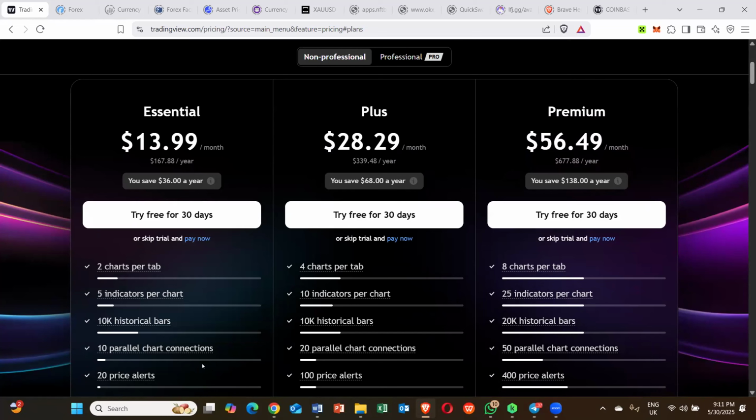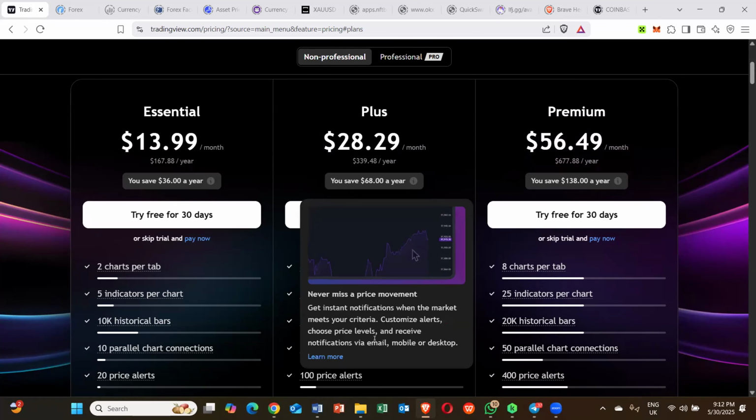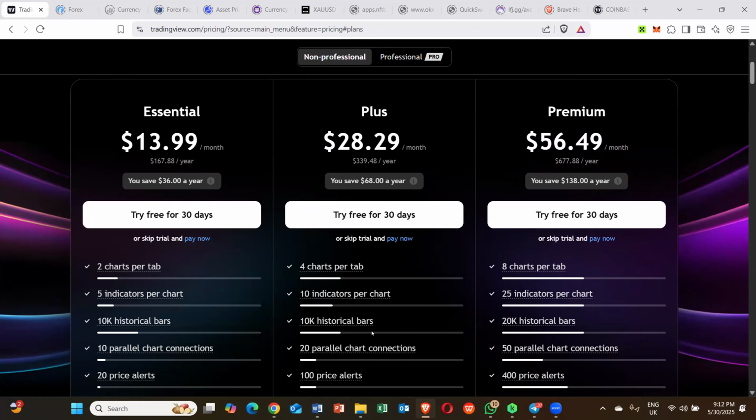Let's assume you are opening a 1 minute chart. That 1 minute chart will not exceed 10,000 bars. If you are opening daily, the daily will not exceed 10,000 candles. So it gives you the history that the 10,000 candles can contain. So that is that. Let's go back to where we came from.